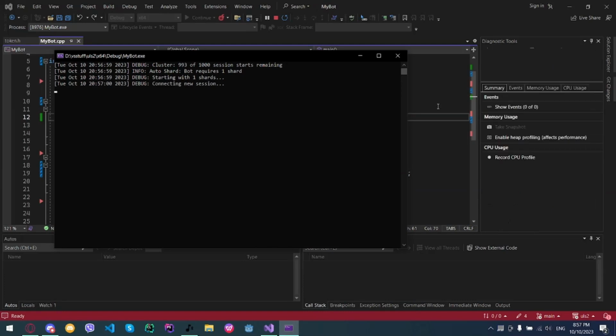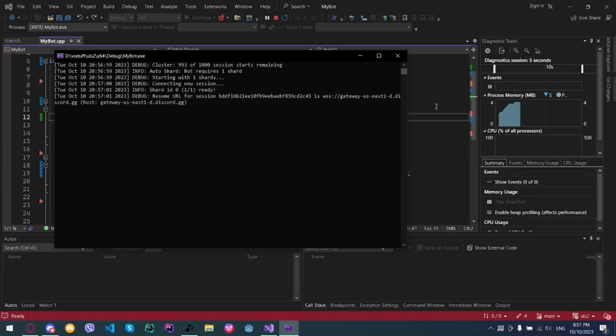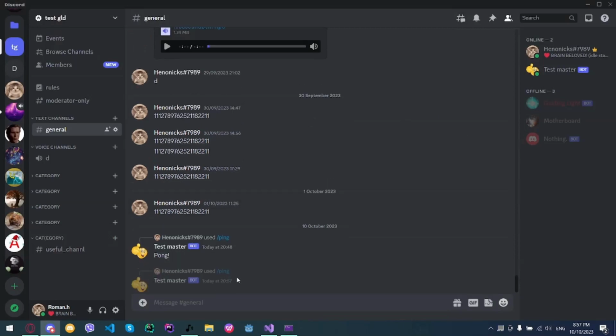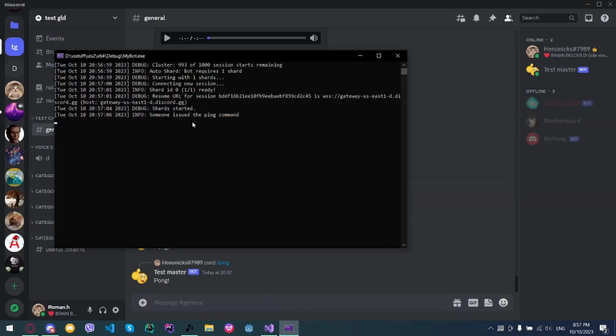And now that I added logging, let's see how it works. So if I do /ping now, it still replies with pong and prints info: someone issued the ping command. Since I specified the ll_info argument, it shows this info and also shows the time.